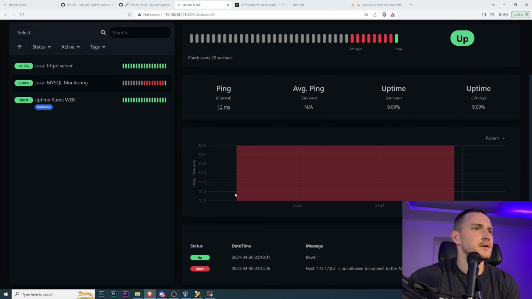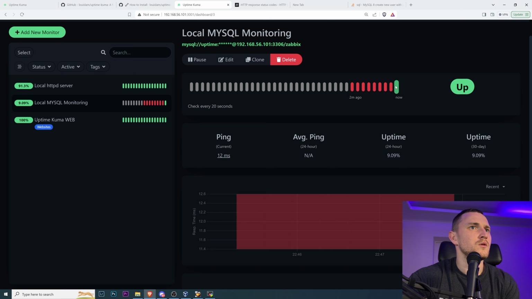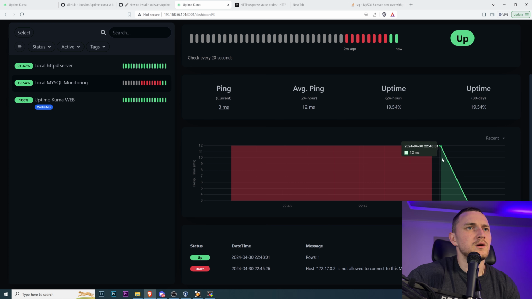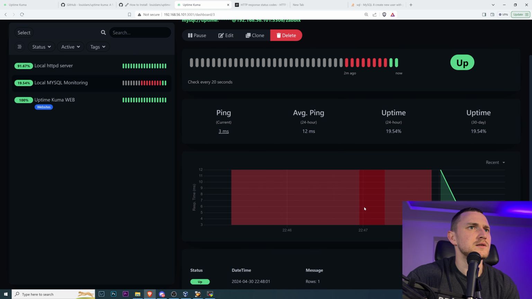Local MySQL monitoring. We're getting just the amount of the rows, but not the actual value. And here is the response time, which is supposedly fine. That's not a big problem.